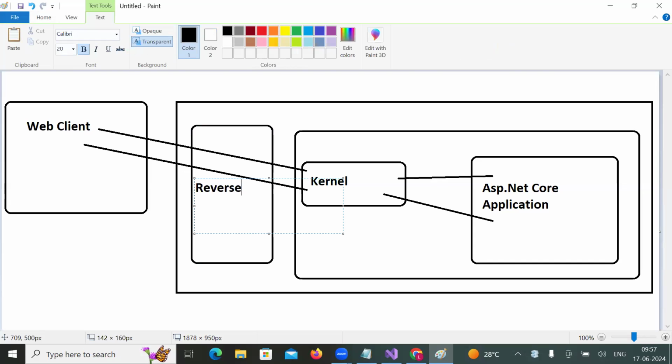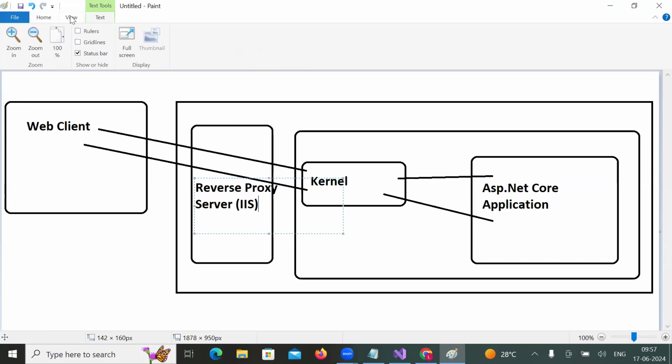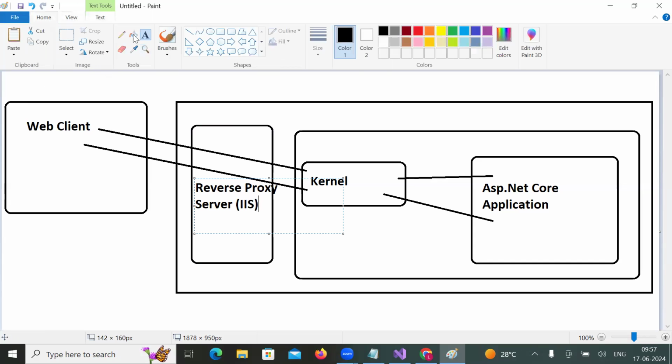Reverse proxy server known as IIS. So, let me delete this.